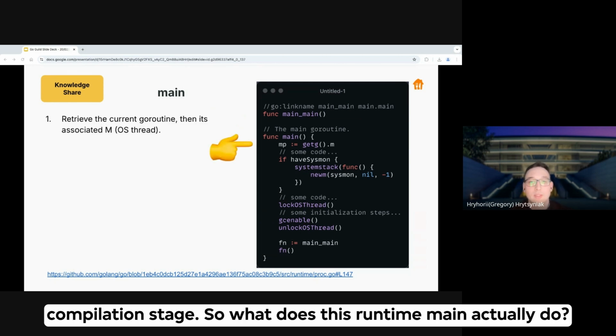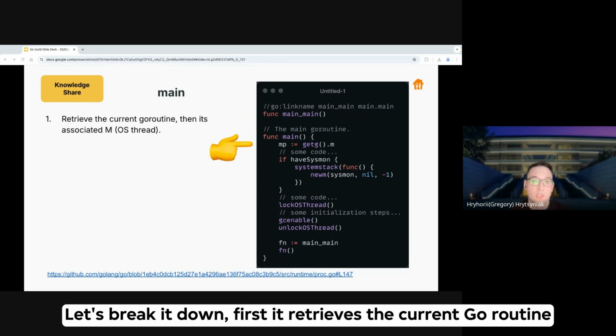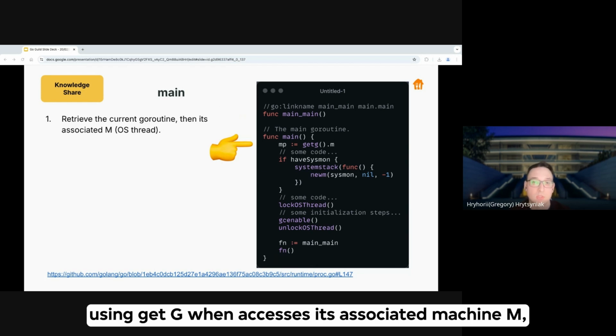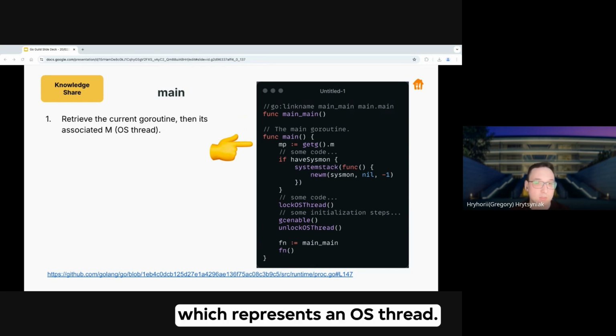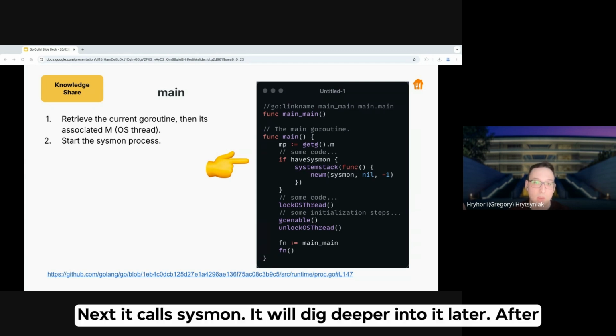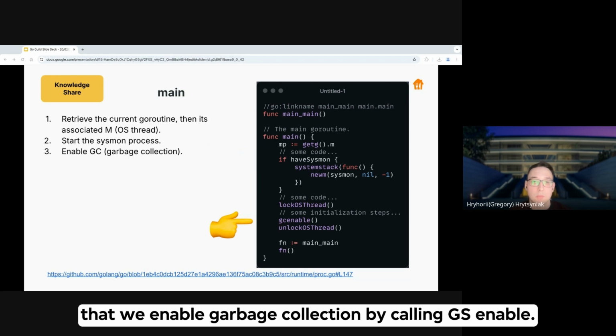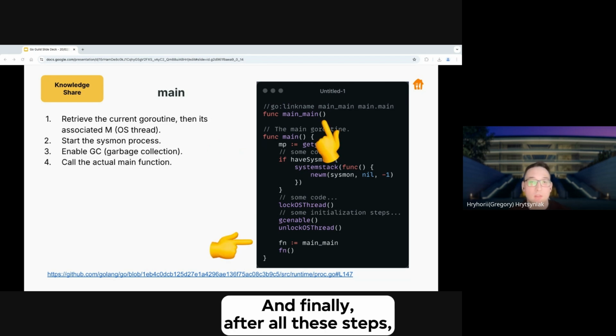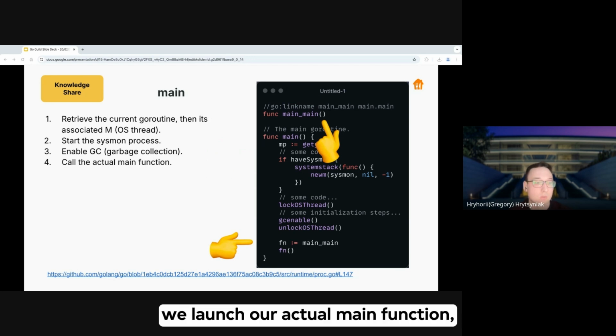So what does this runtime main actually do? Let's break it down. First, it retrieves the current Go routine using getg, then accesses its associated machine, M, which represents an OS thread. Next, it calls sysmon. We will dig deeper into it later. After that, we enable garbage collection by calling gcenable. And finally, after all these steps, we launch our actual main function, the one we as developers wrote.